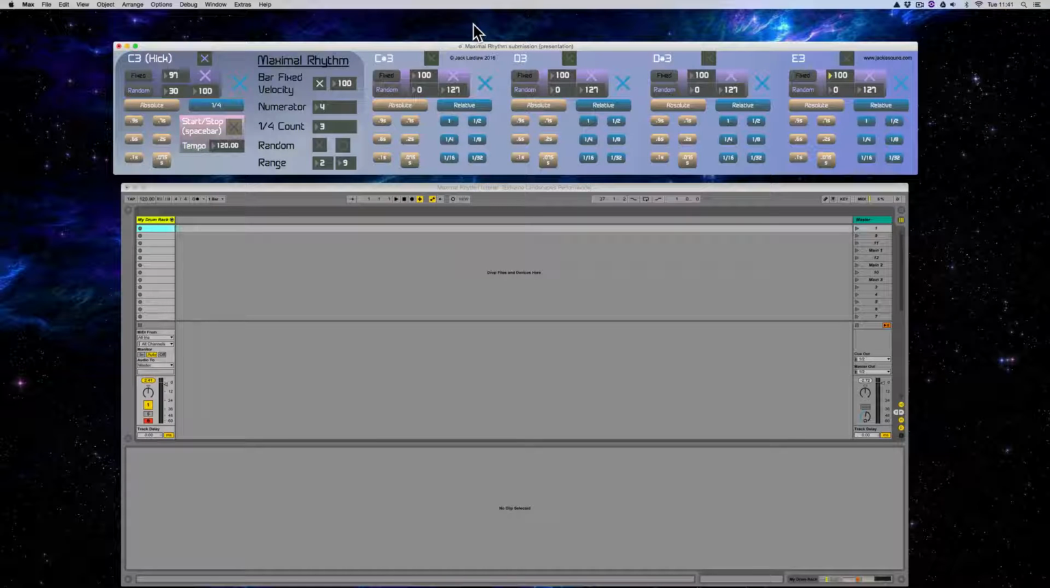I'm going to be running through a few composition workflows using my Maximal Rhythm application in tandem with an Ableton Live session. If you want to know how to configure the Ableton Live and Maximal Rhythm applications to work together, see the previous tutorial, which is solely about the Maximal Rhythm application. I'm also going to be using some audio created using my other Max application, the Drone Machine.